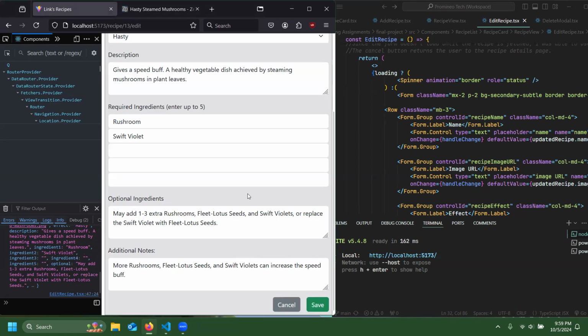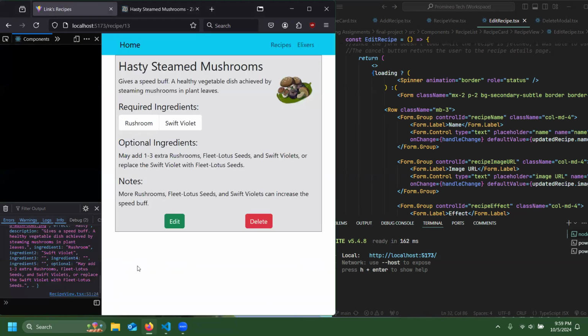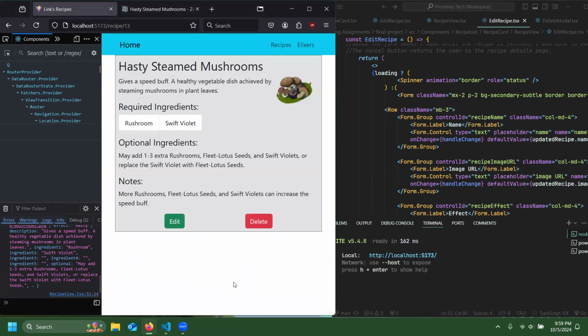If I decided that I didn't want to keep my changes, hitting the cancel button would send me straight back out to the details page where I could continue looking at the recipe.